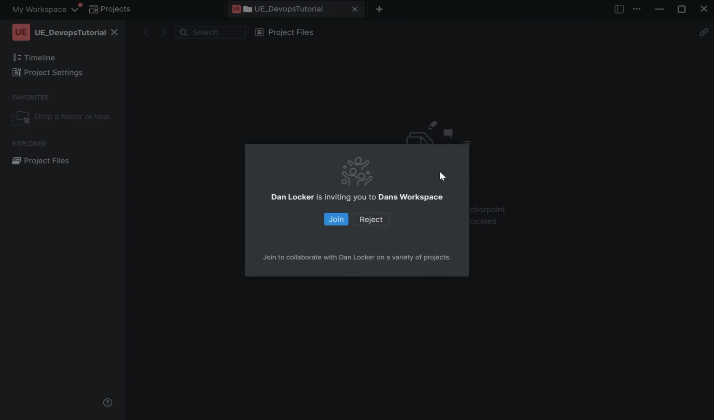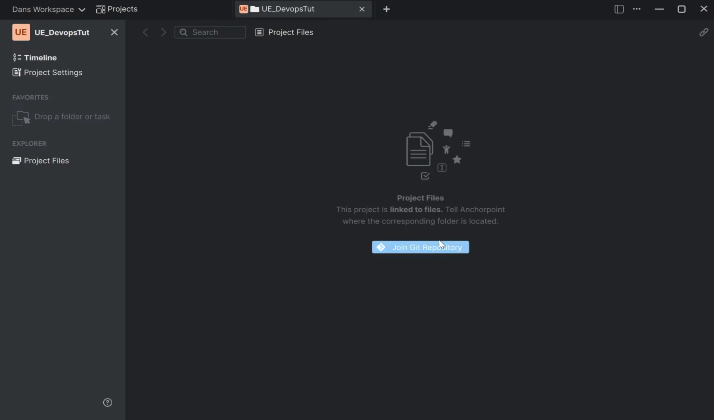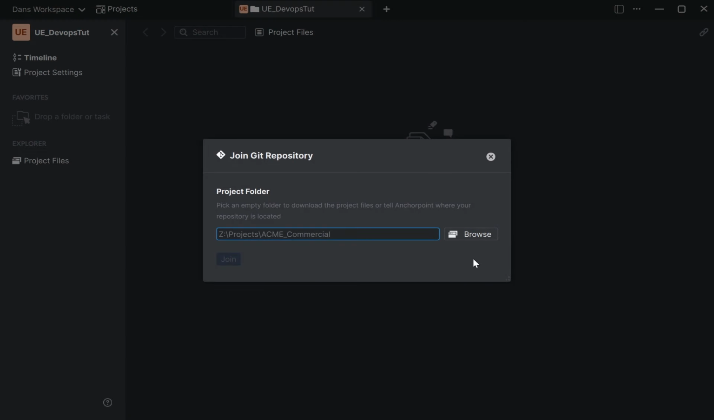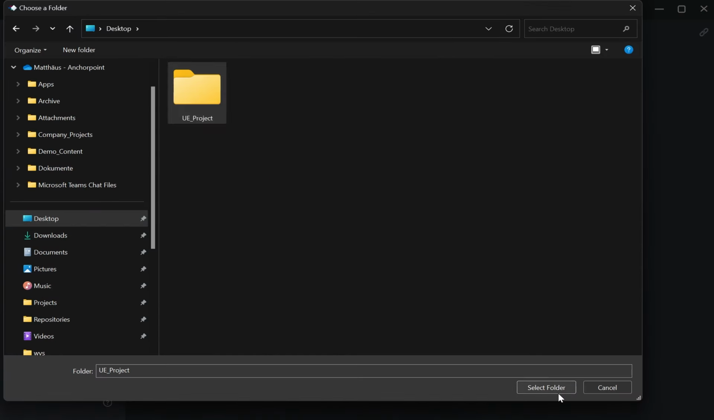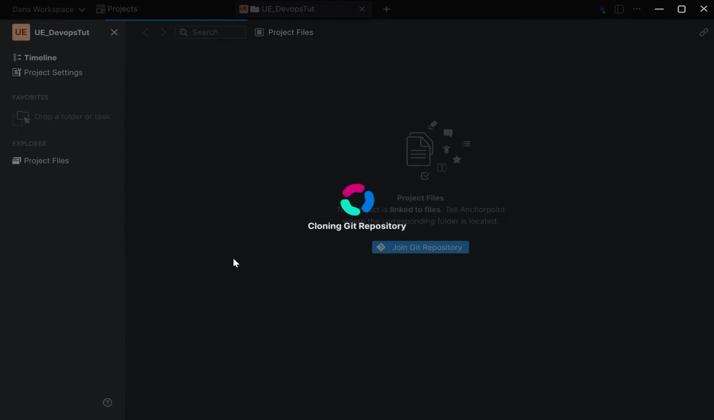All right, let's play the other team member now. What you get as a team member is first of all an invite to a workspace. Make sure that you also have a DevOps account, created the same way we showed before, and that you also have an Anchorpoint account, both with the same email. If you are invited to a workspace, because Dan, the person I was before, invited you to that workspace, just click on join. Then you get a button, join Git repository. Click on join, and then you have to pick a folder where all the project files should be downloaded. Pick an empty folder on your hard drive to get all the project files, and then you can also create new versions in Unreal like Dan did before.